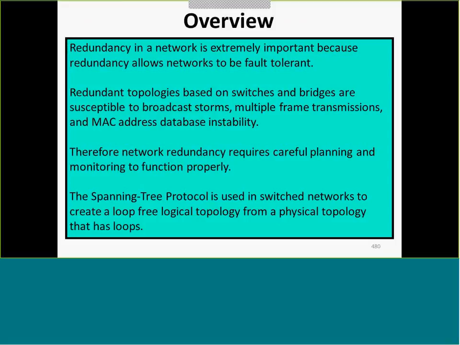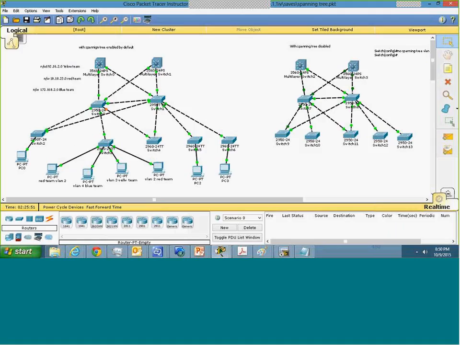Spanning tree protocol is used in switching networks to create a loop-free topology from a physical topology that has loops. So you have to maintain redundancy, and at the same time, take care that looping is not formed. Out of these 4 triangles, if you combine, there is one big loop here.